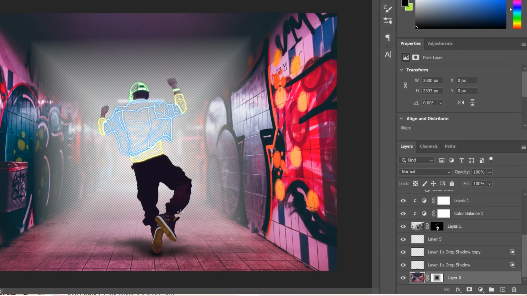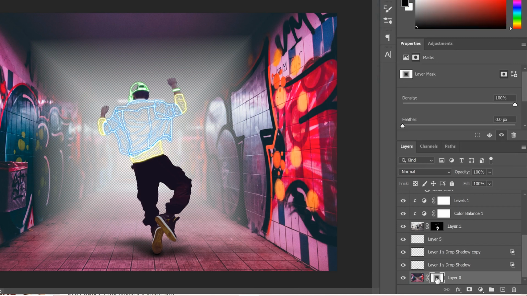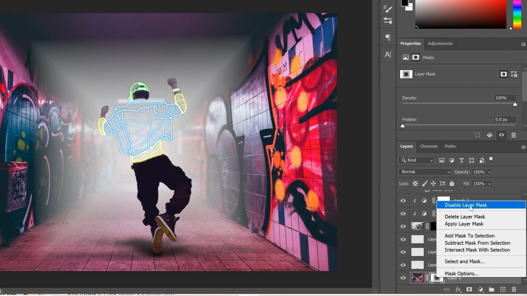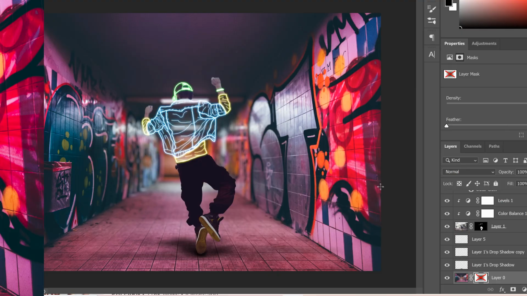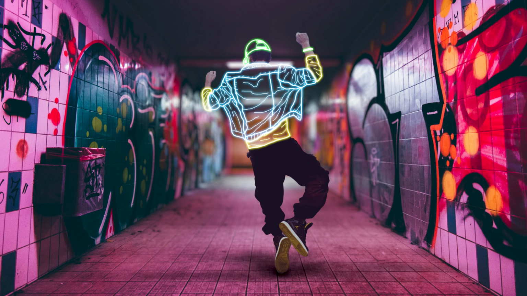Now, at this point, it still looks like nothing happened because we have to go back over to the mask part, right-click on it, and go disable layer mask. And now the background is blurry the way that we want it. So that's how you create a neon invisible clothes effect with line art.